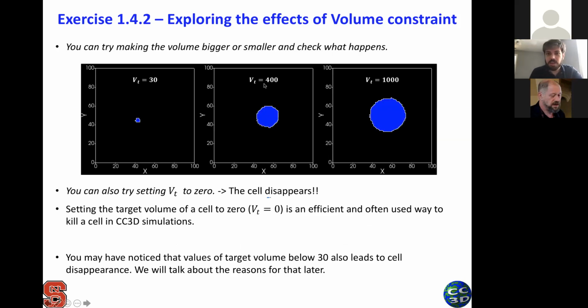Okay, so when you play with the target volume, what you expect to see is exactly like this. If you make the target volume smaller, you get a smaller cell. If you make the target volume bigger, you get a bigger cell. Not much surprise. You can also try to set the target volume to 0, and what you get is exactly what your colleague said. If made 0, the cell disappears, and that's an efficient way to kill the cells in your simulation.